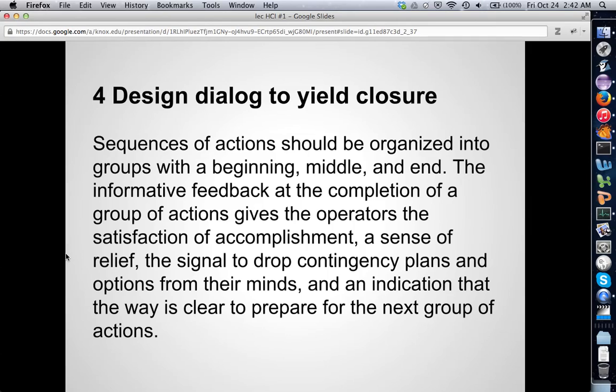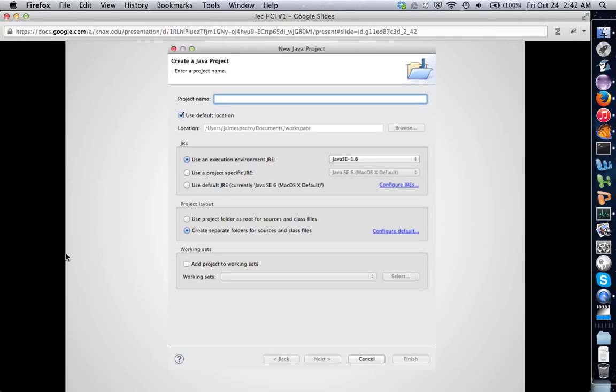When you're finished with one stage of events and you move on to the other stage of events, you should be able to forget about whatever you were thinking about in the first stage, kind of clear your memory buffer, drop whatever contingency plans you might have had, and move on and get a clear indication that you're at the next step. An example of this is the new project wizard in Eclipse.